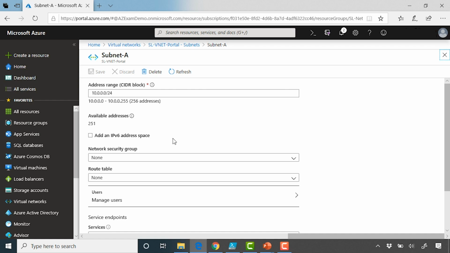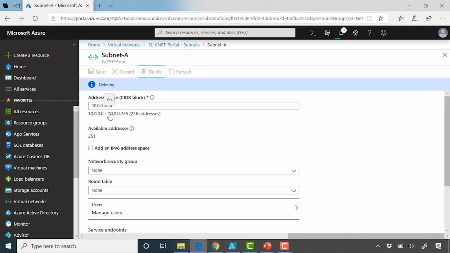You can also go in here and associate network security groups and route tables at this time as well. And if you want to delete your subnet, you can simply click delete and it will go ahead and delete that subnet for you. So with that, that concludes this demonstration on how to do Azure VNets in the portal itself.